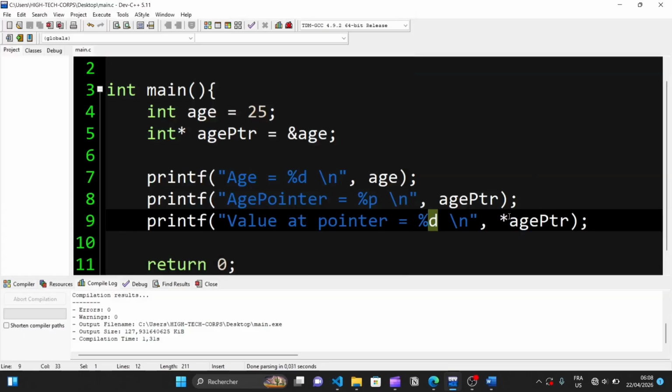So when we use this asterisk, a common way of understanding what it means is that we are trying to access the value at this pointer variable. So this means the value at hptr variable.